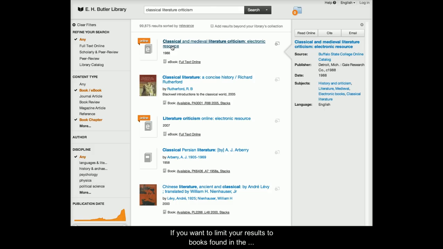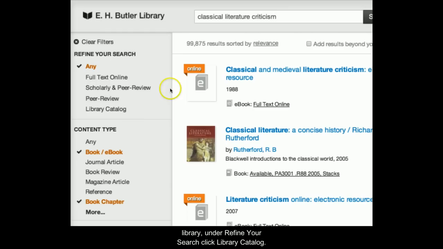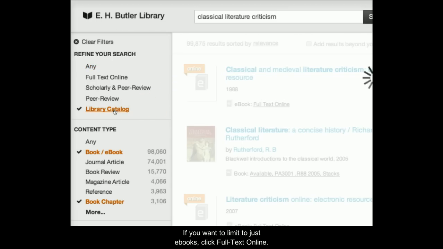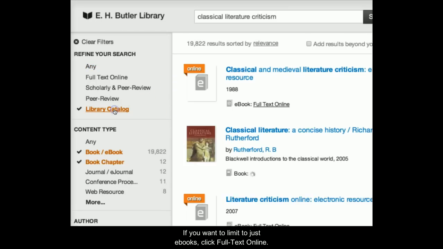If you want to limit your results to books found in the library, under Refine Your Search, click Library Catalog. If you want to limit to just ebooks, click Full Text Online.